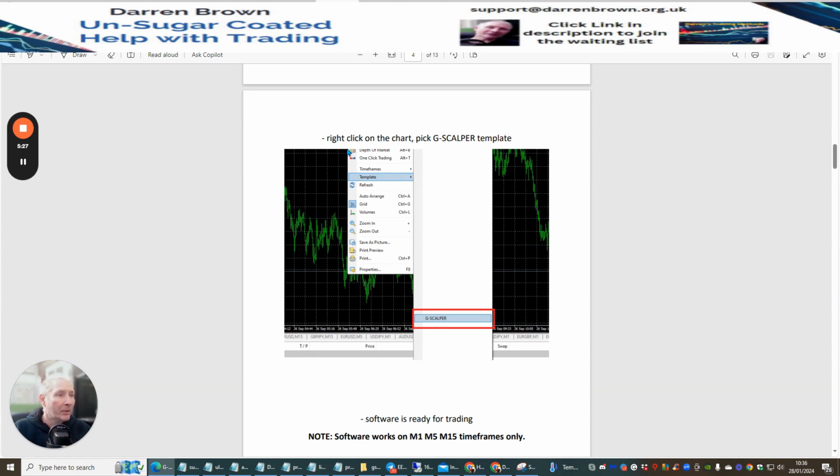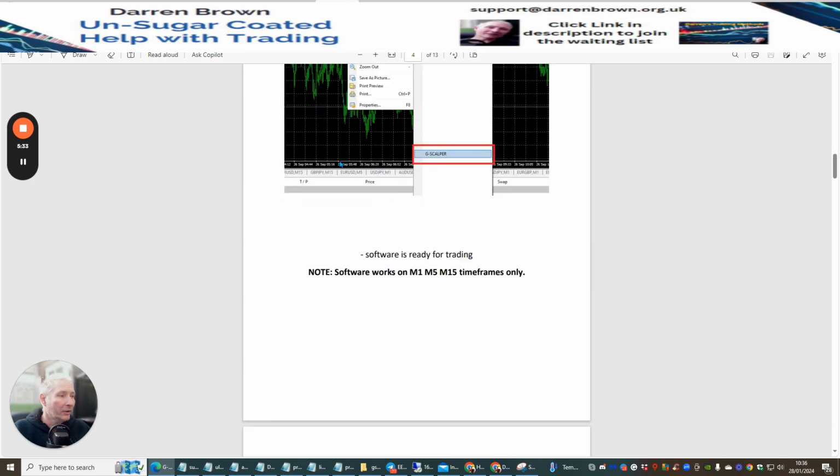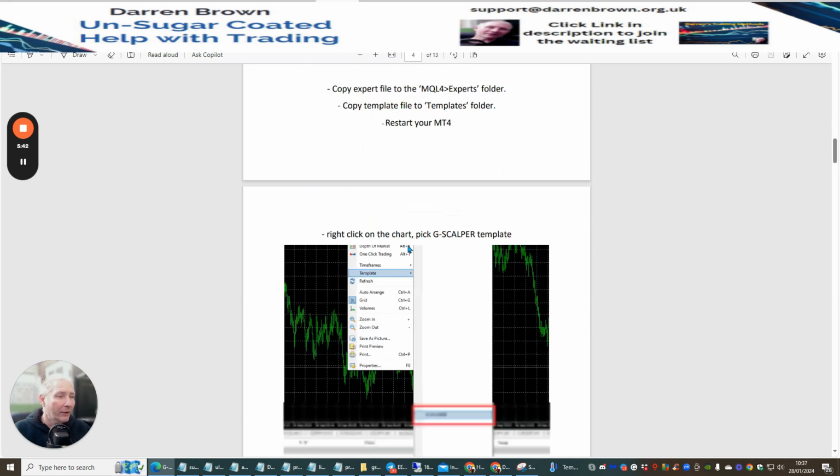And then basically what you want to do is right click on the chart, pick the G Scalper template, okay, and then you drag that across. You literally just drag that across into your time frame. So I'm going to be giving you a demonstration on this so you know exactly how to do this, because it is a little bit daunting if you've never done this before.